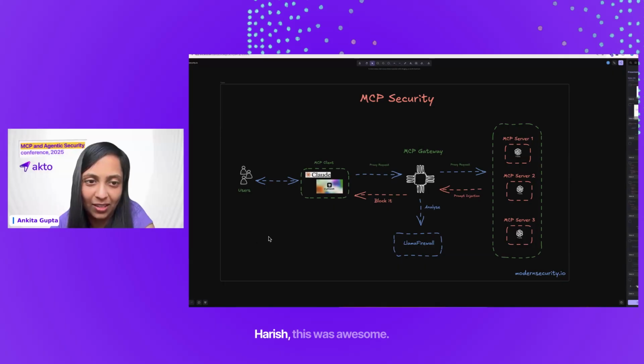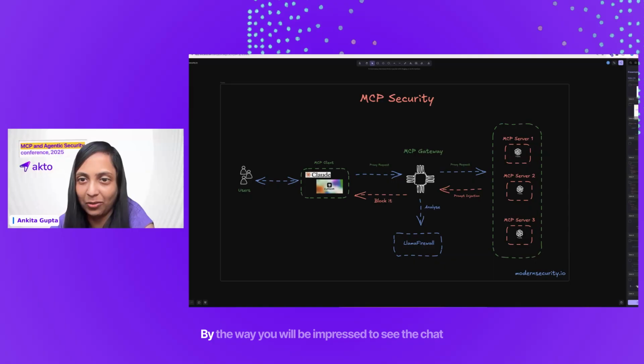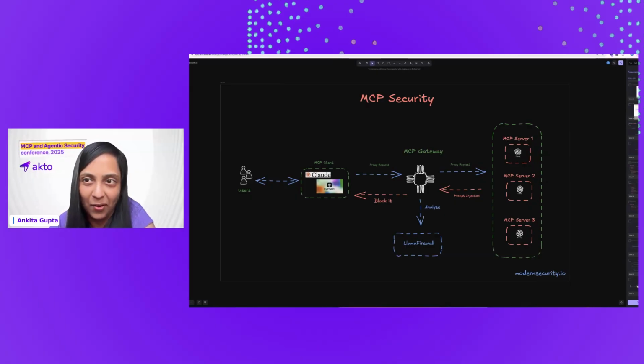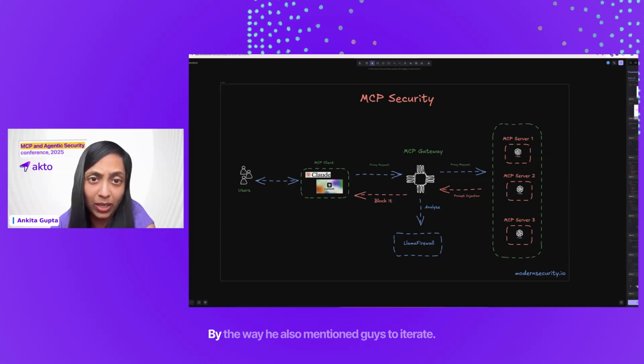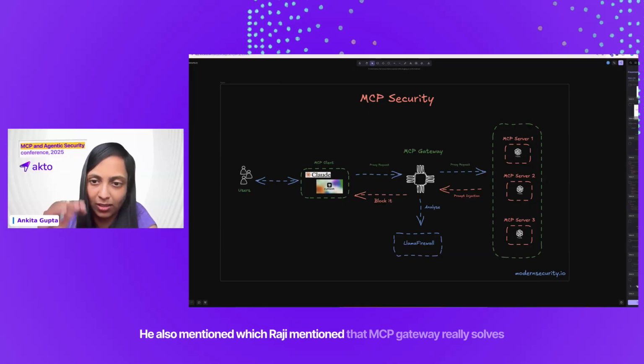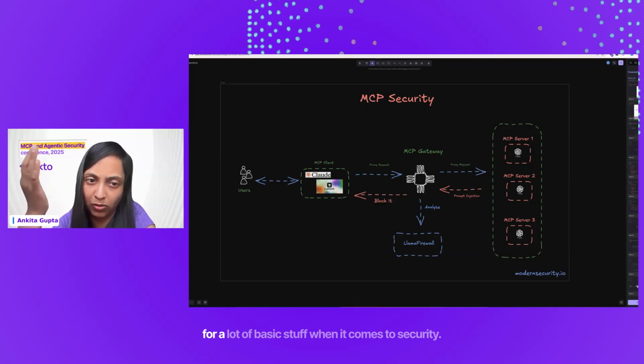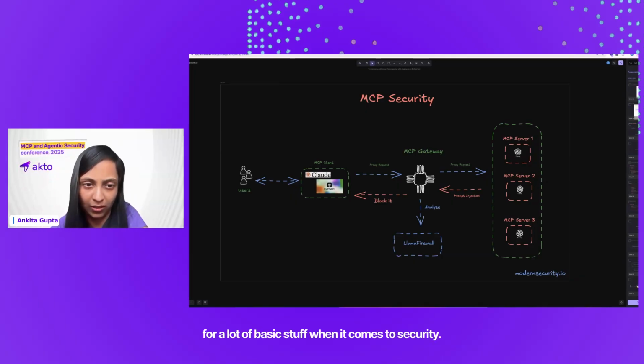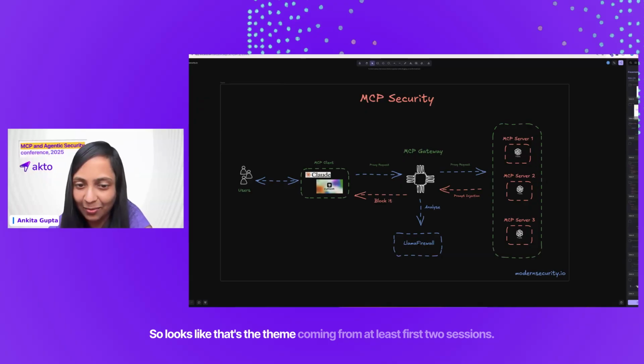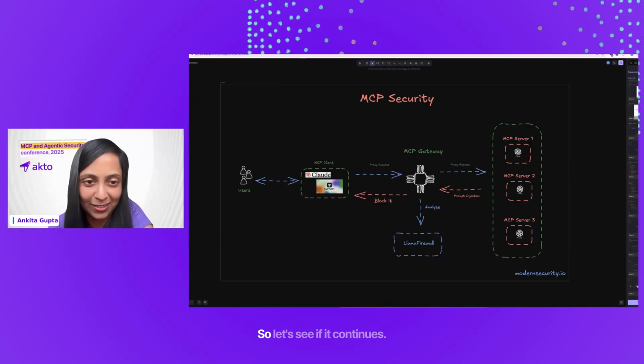Wow. Harish, this was awesome. By the way, you will be impressed to see the chat and the comments on your whole presentation. Awesome. So let's see some Q&A. He also mentioned, to reiterate what Raji mentioned, that MCP Gateway really solves a lot of basic stuff when it comes to security. So looks like that's the theme coming from at least the first two sessions. Let's see if it continues.